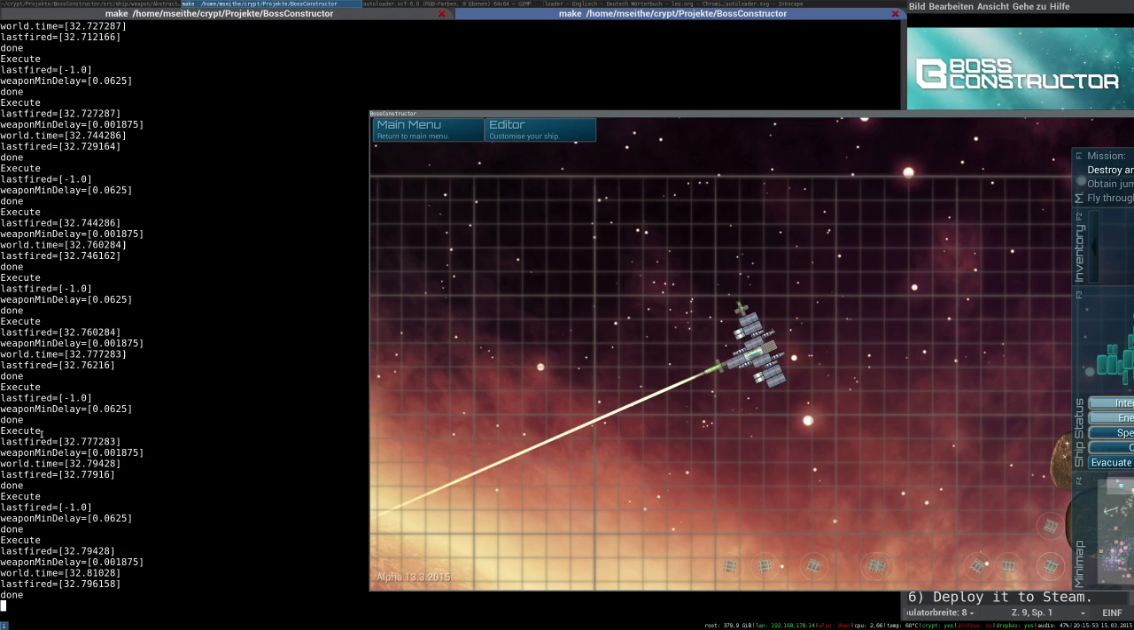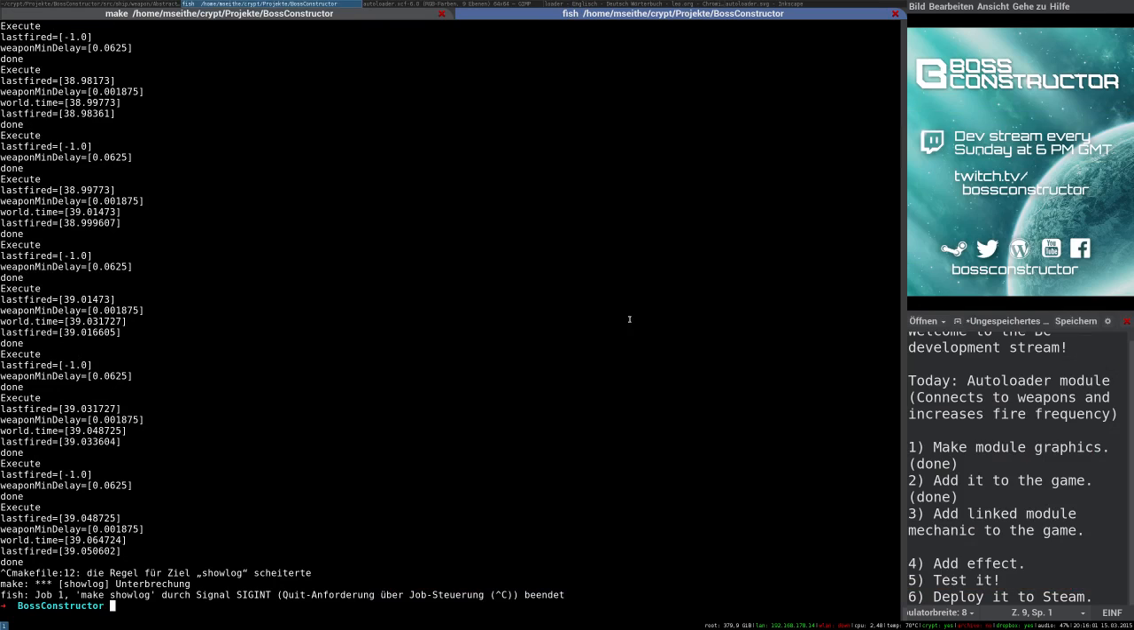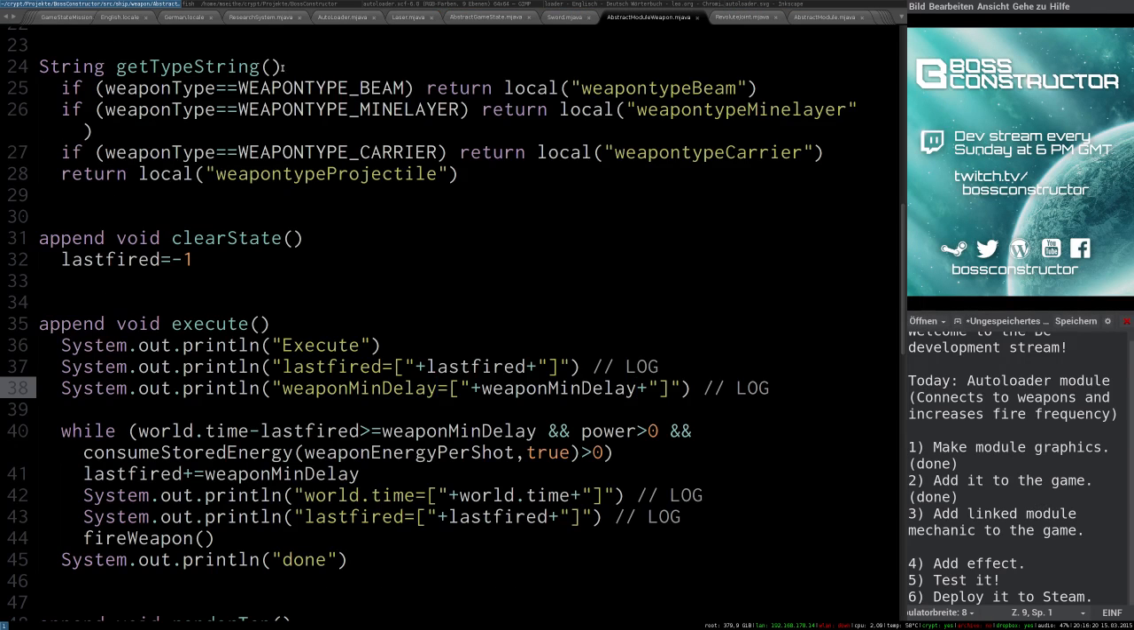Okay, so it is only firing once per frame for some reason. Let's cancel this. So last fired is like this. Min delay is really small. Last fired is updated correctly, but for some reason it is still not executing this function again, which is a bit strange, I think.